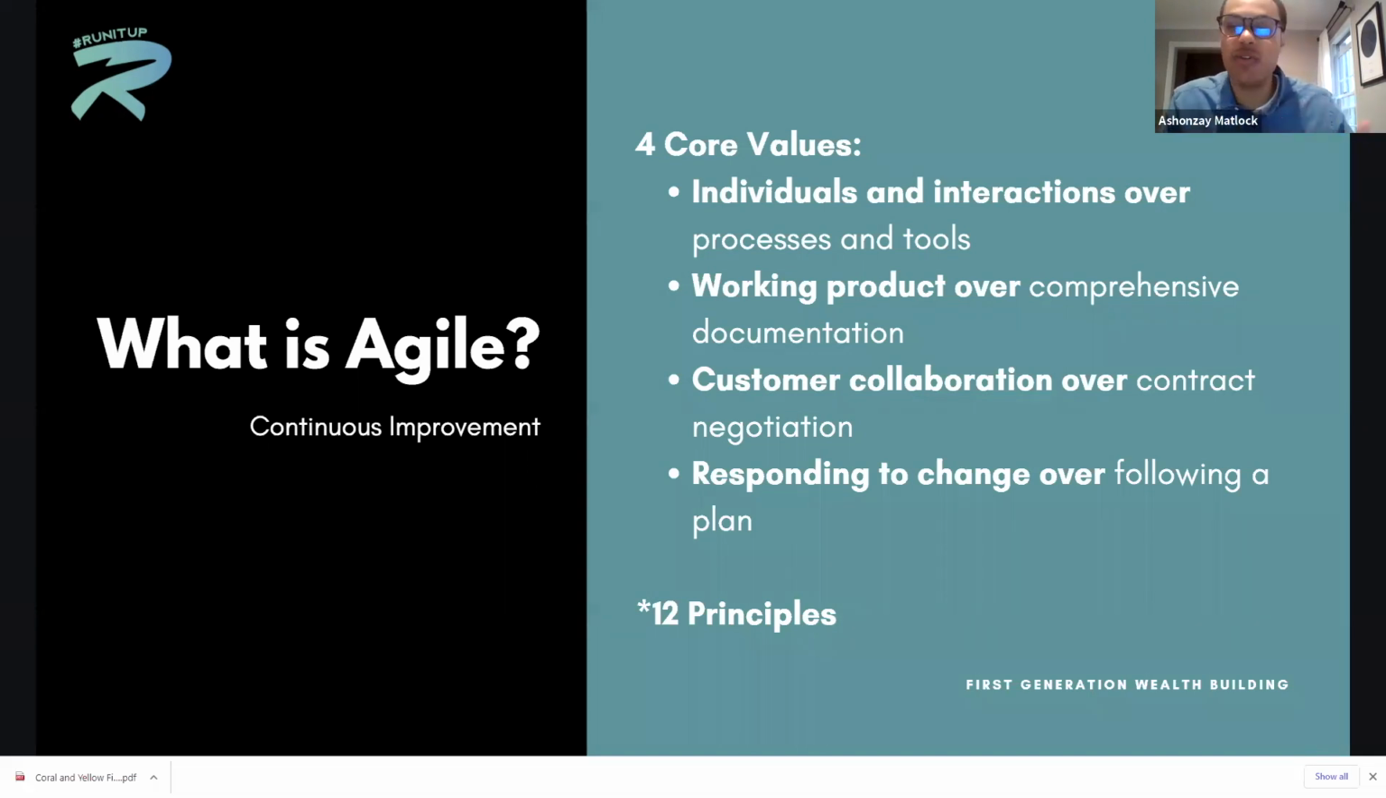So that's why I really want to give you guys the background of what Agile is and how it works and how I think. You guys kind of get an inside view into how I think. So I need a plan, but I also need to be able to respond to change. And that's the 4 core values of Agile.